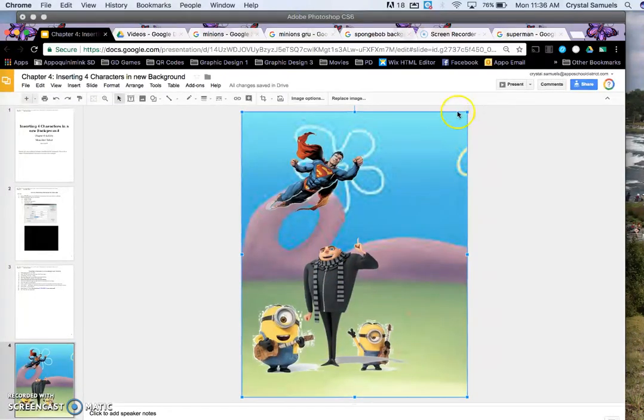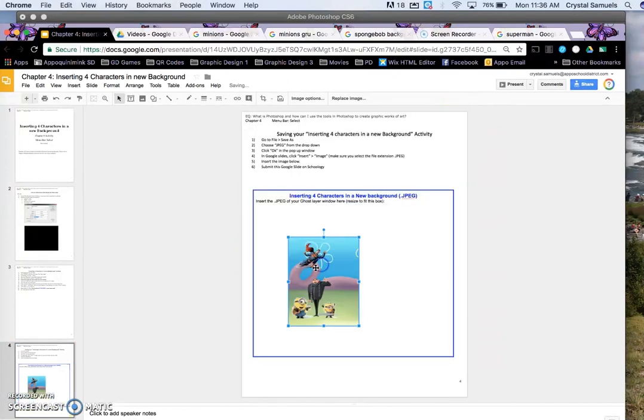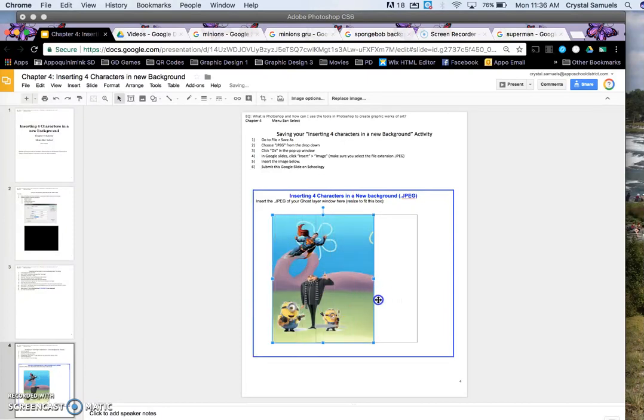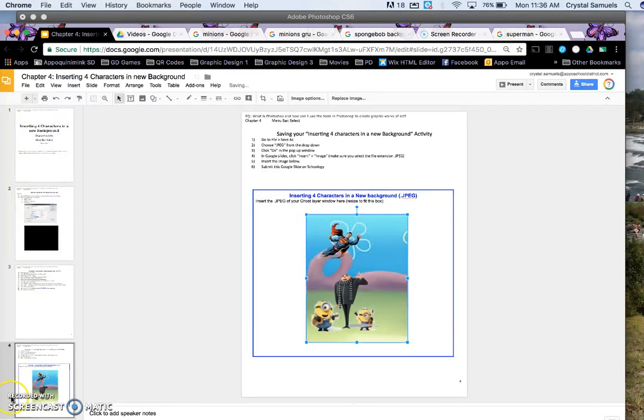And make sure that you resize this to fit in that screen. So you're going to resize this so that it fits right in here. Once you're finished with this, don't forget to do the Flipgrid summarize for this chapter.